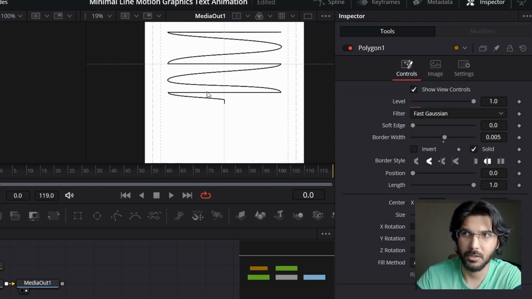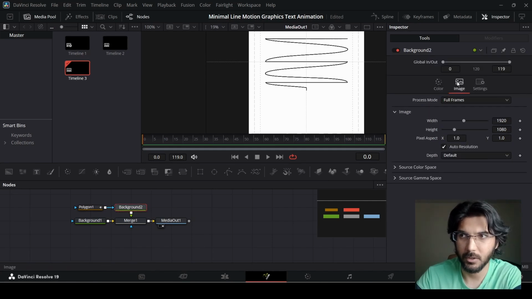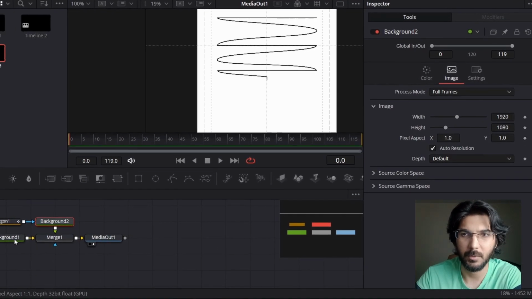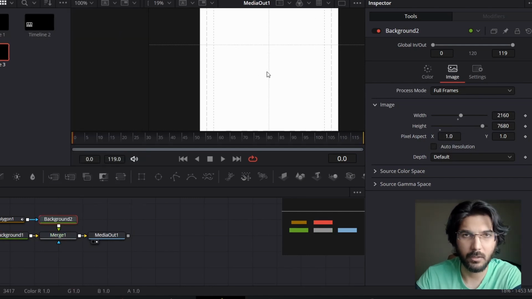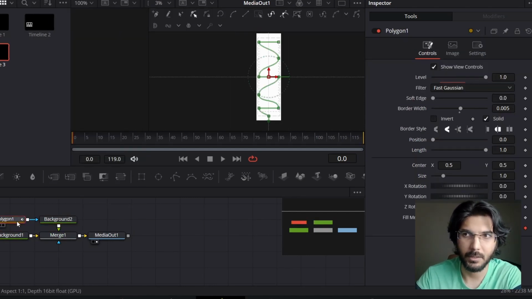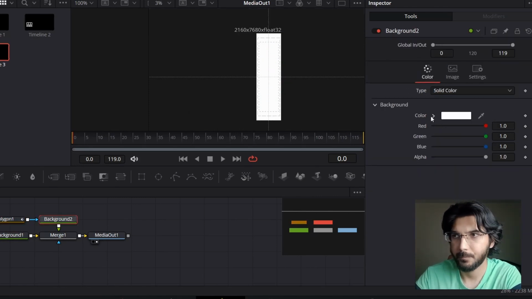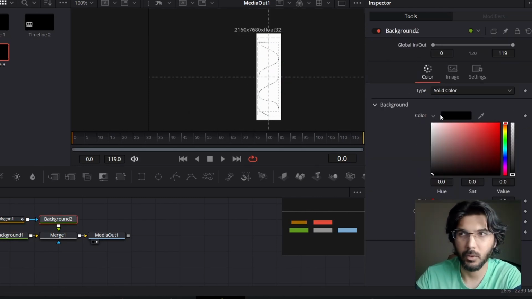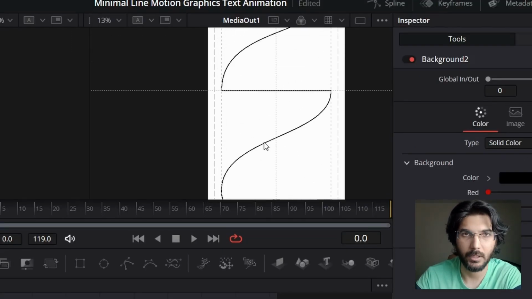It has been changed. The reason for that is because this background node in the image, as you can see, the resolution is not the same as the background one. So you can just copy the background one settings: right click on background 2 and then select base settings. So we will have the same settings once again. And from here you can just change the background color to black. So here you can see we have the lines done.